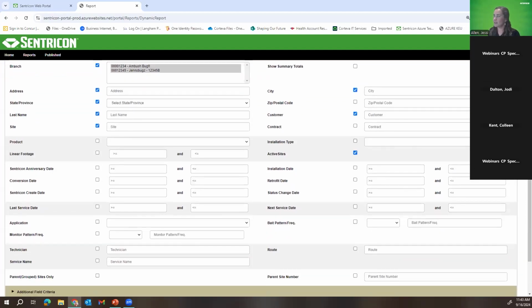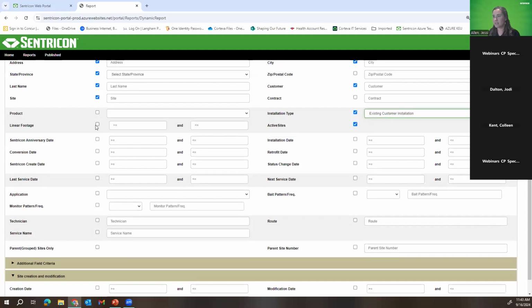And then for anything that has this drop down arrow here, you can click install type and it will show you all of them. Or you can say, I want to see something just existing customers. And I want to see them between a certain linear footage range, or I want to see them for a certain install date. So all of these filters are customizable, or if you just click install date or anniversary date, it will show you everything.